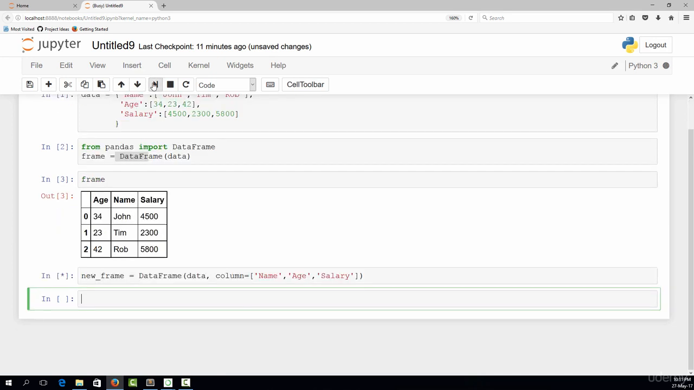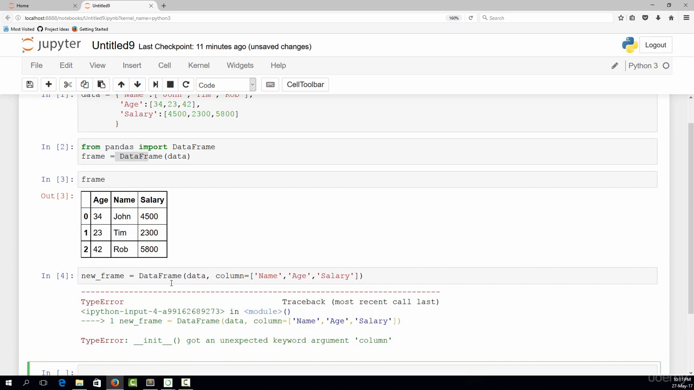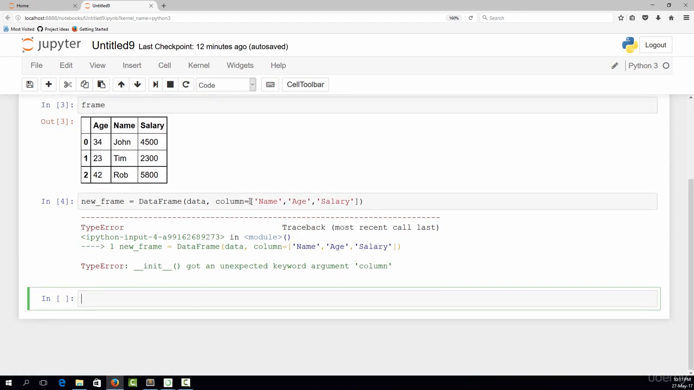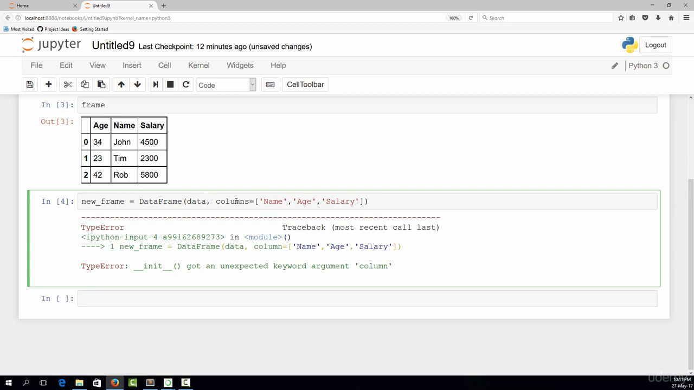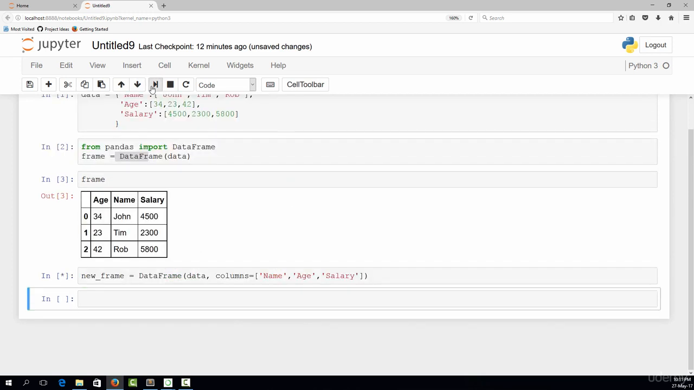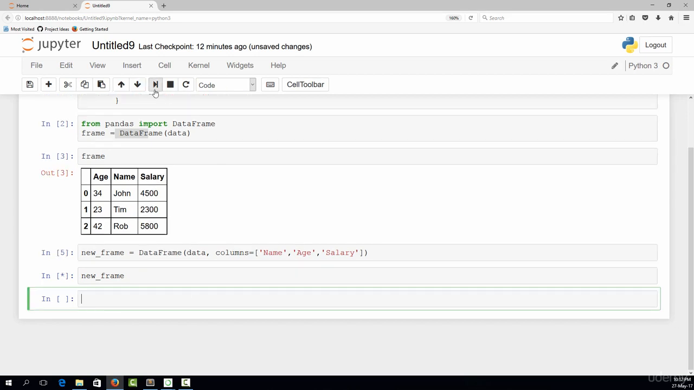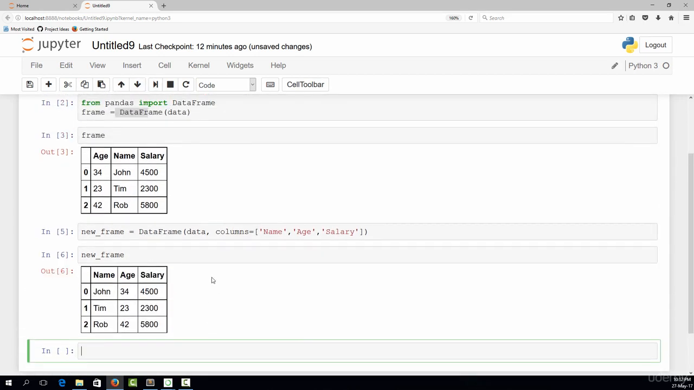So once you click this button, the code is going to get executed, and I guess there is some mistake over here. Let me quickly go through it. Okay, I got my mistake. This should be columns, not column. So once you do that and execute this code again, as you could see, there is no error this time, and you could check if the frame is created by typing new underscore frame, and when you hit this play button, as you could see, now you have a new data frame with name, age and salary as the new sequence for your data frame.